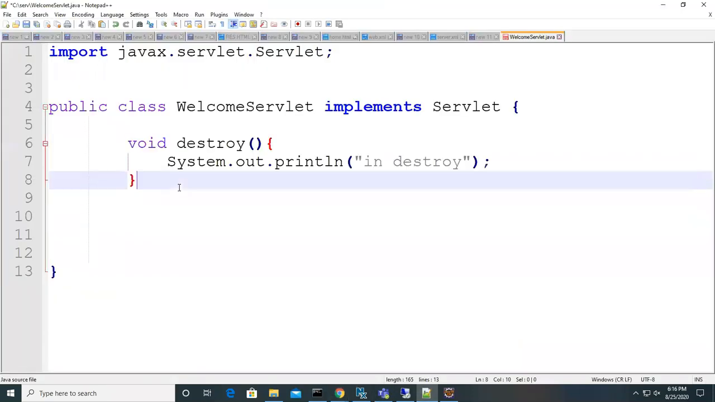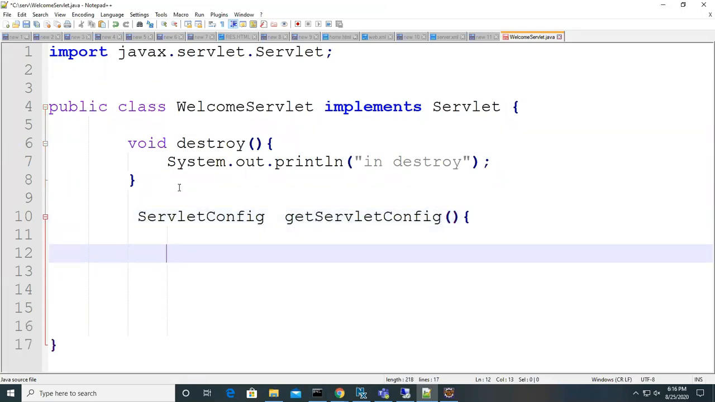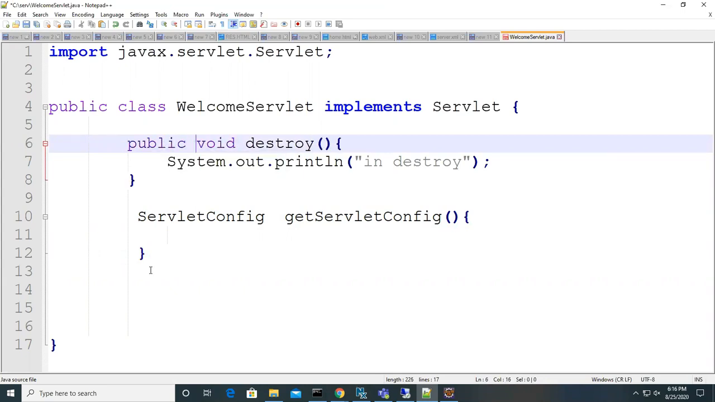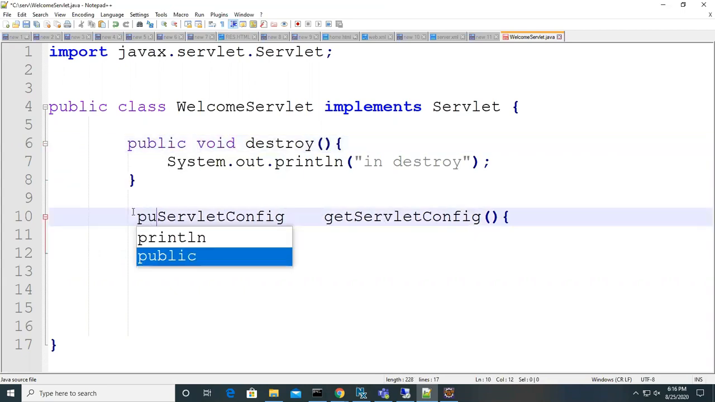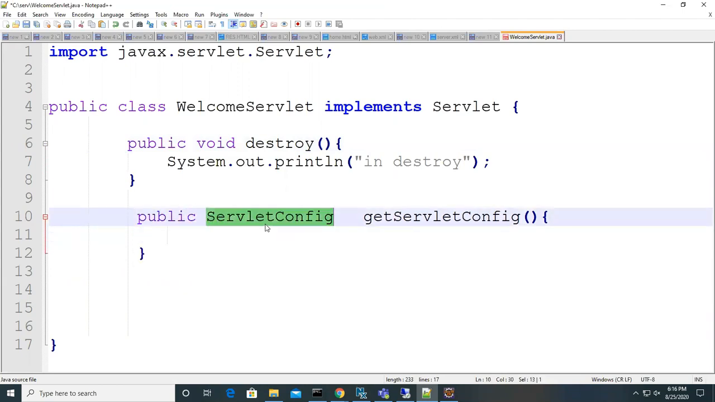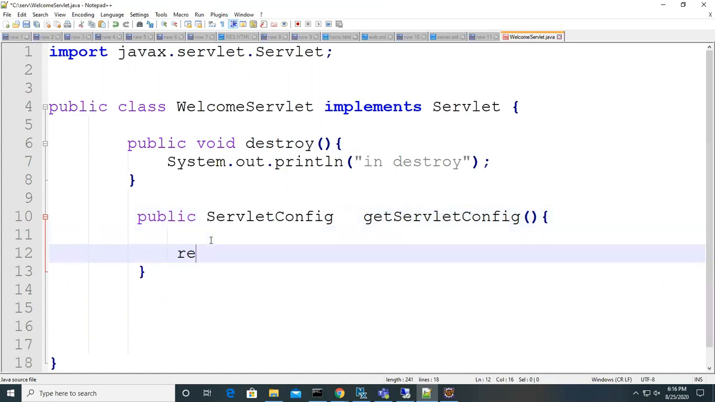Let's go here and implement it. So this is the getServletConfig method. I'm just making all our public methods and implementing them. Now this one's return type is ServletConfig, which means you have to return something, otherwise in the void case you don't need to return. But here you have to return something. I just make it null for the time being.